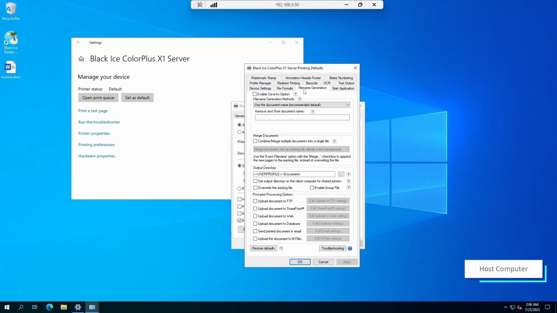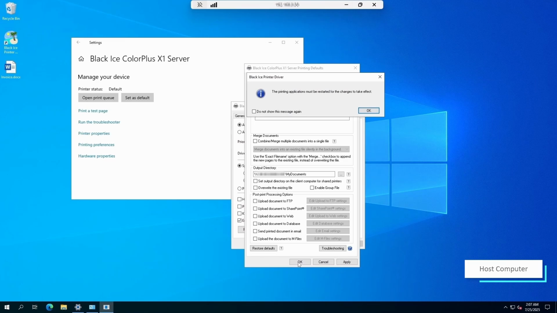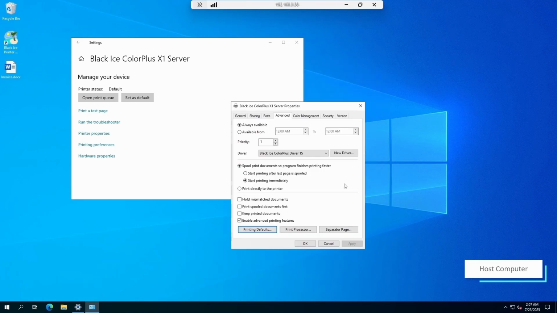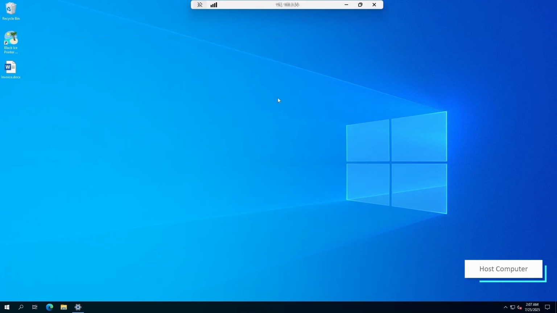In the Output Directory field, provide the shared folder's location manually or click on the Browse button to select the folder. When specifying the output folder manually, the path must include the computer name, followed by a backslash and the name of the shared folder. Once the output folder location is configured, click on the OK button to save the changes. A warning window is displayed to remind the user to restart the printing application before printing to the printer driver. Click OK to proceed. Now you can close the Printer Properties window.